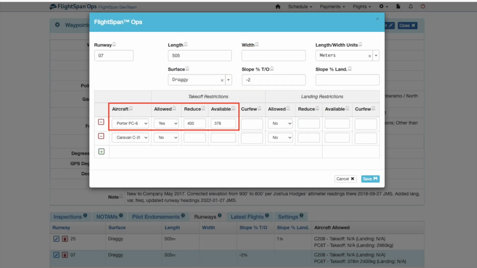For runway 07, takeoff is authorized for the PC-6 with a 400 kilogram weight reduction, and the aircraft must be airborne by 378 meters.